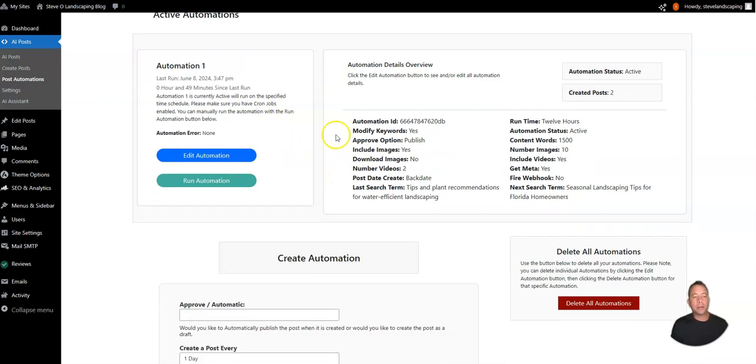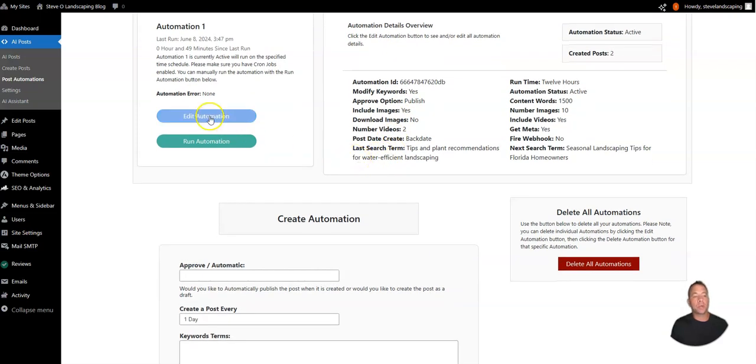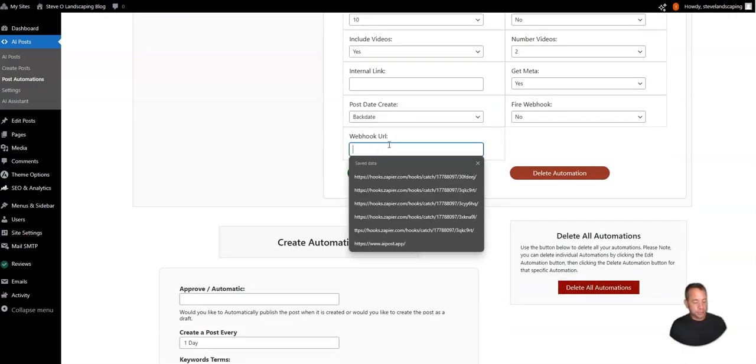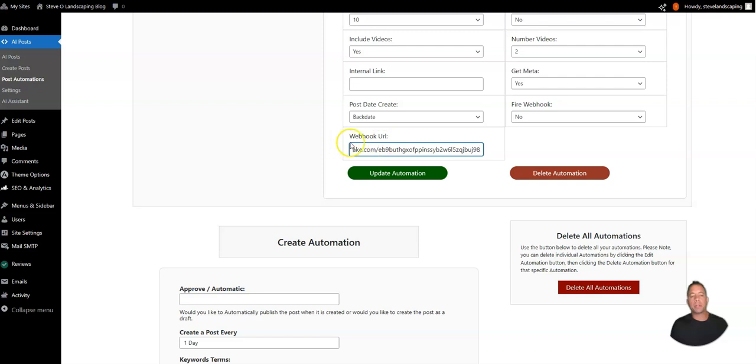So if we come back over to the automation that we set up in the previous tutorial, we can click on edit automation, and we can just paste this webhook URL in the field provided and click update.